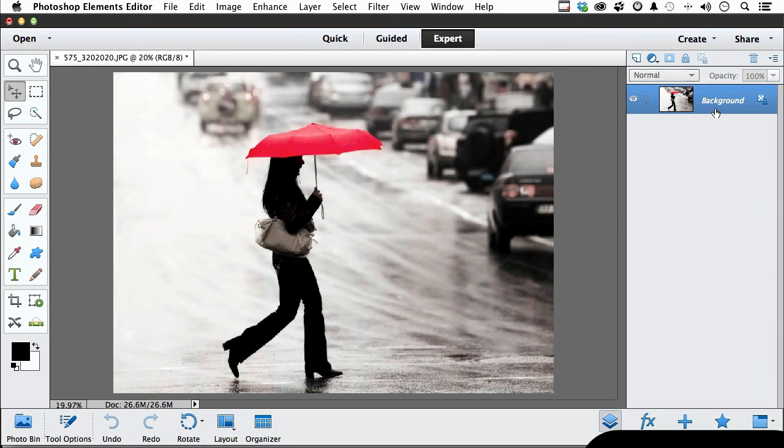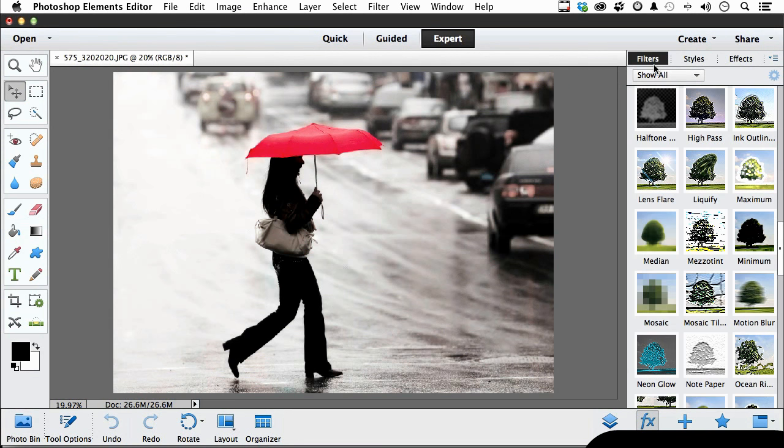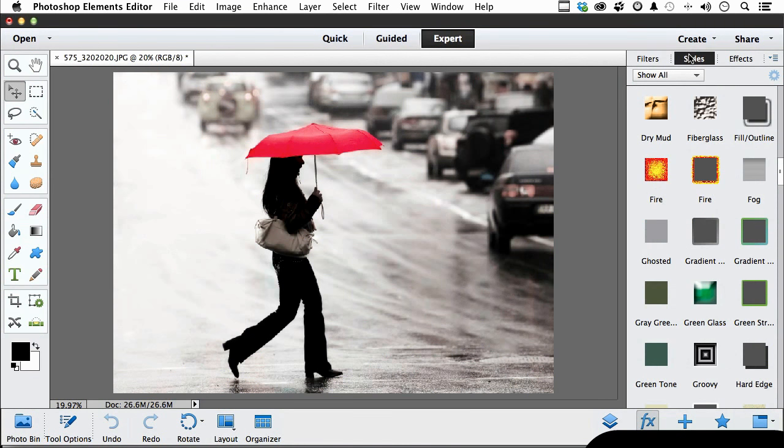Now she's in a background, remember that. If we go back into effects, we have filters, and we played around with those. Styles is the next one up here for our discussion. Now, styles are fundamentally different than the effects, and probably why they're separated: filters, styles, effects. Each one has their own little thing.